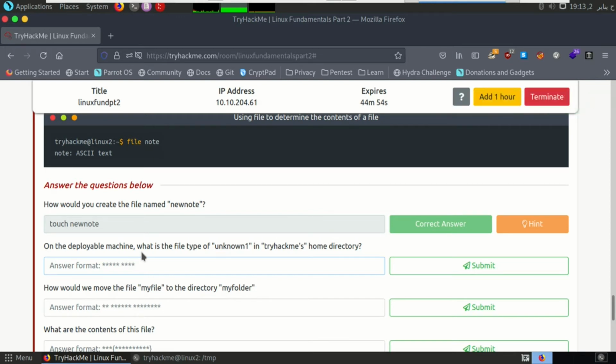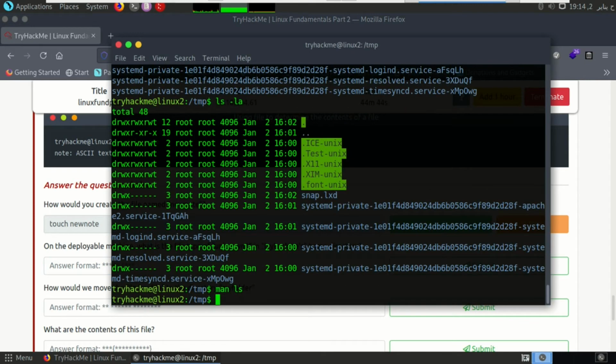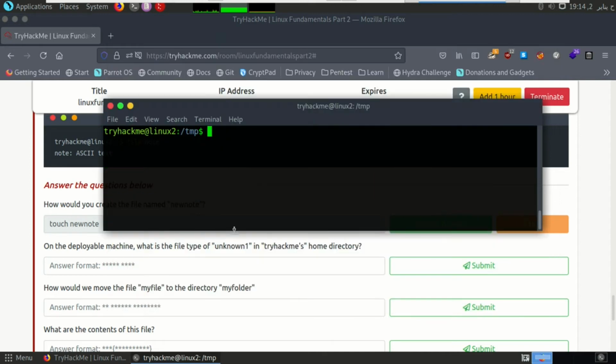Let me go to another one. We have a file called unknown1 in the TryHackMe directory. So I'm going to do file on home TryHackMe. Let me try it here. So I'm in temp. Let me go to home TryHackMe. Okay, ls. I want to know the type of this file. Simply I will use the file command on unknown1.